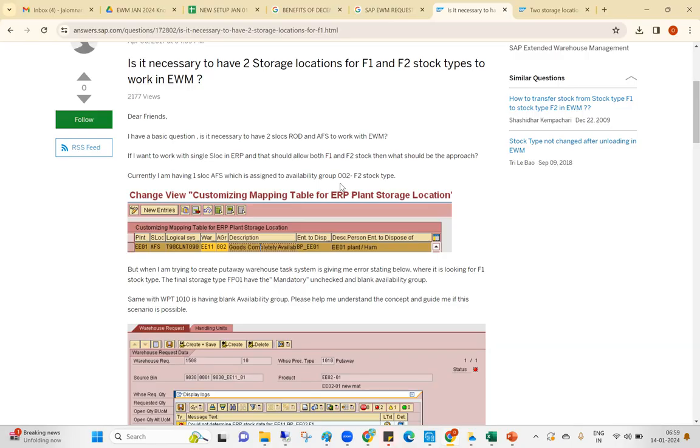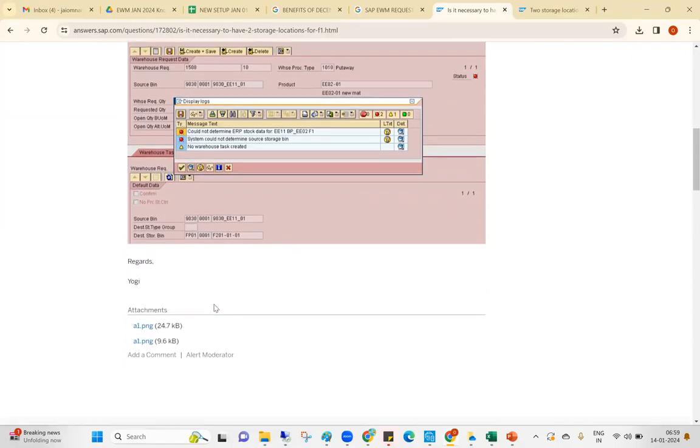So it's a big change management effort to leverage this EWM feature called availability group and stock type. Is it mandatory to use this ROD AFS? So there should definitely be a question. For everything you put a question in your mind, then only we will become scientists. Here it is clearly saying currently I have only one SLoc, AFS, which is assigned to availability group 002. But when I'm trying to create, definitely it will not work, right? Because it basically switches. But let's see what the answers are.